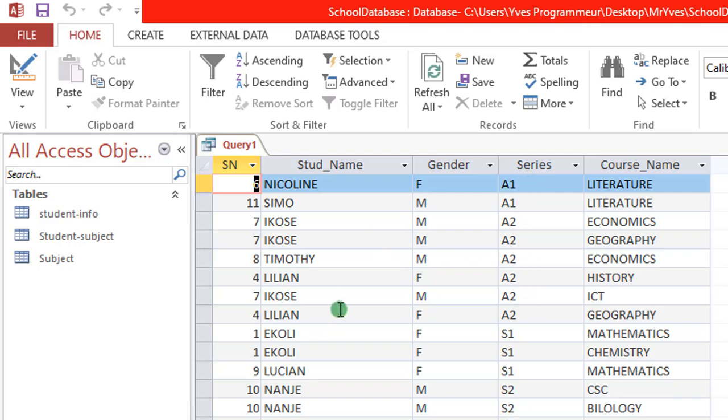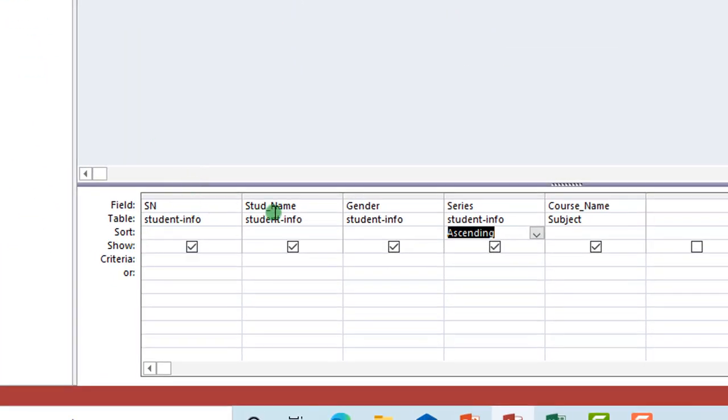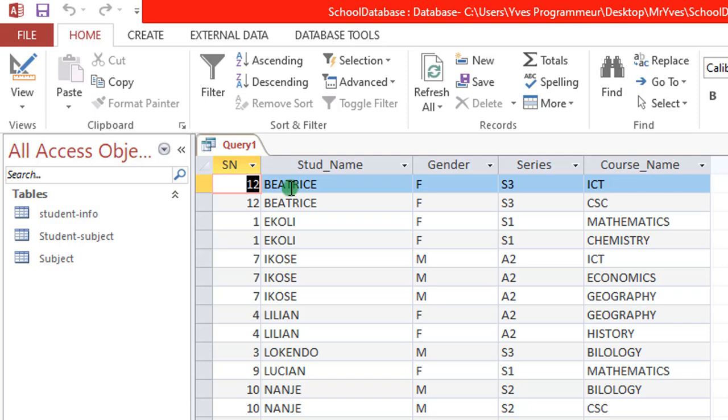Very good. Now the question said that you should sort by name also. It's very easy. You move back to your design view, where is name, student name. Good. At this level of sort, you just click. Good. You can specify maybe ascending order. You click and you run. Good. So if you look at the name, BBE, in fact, it's exactly that. Nothing difficult. Good. Now this is the first query here.